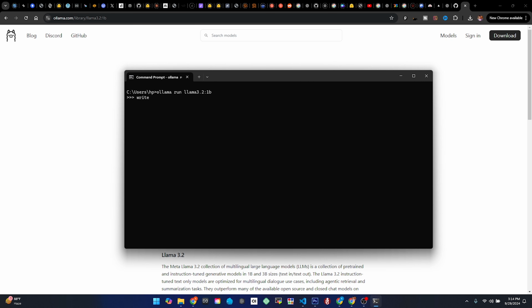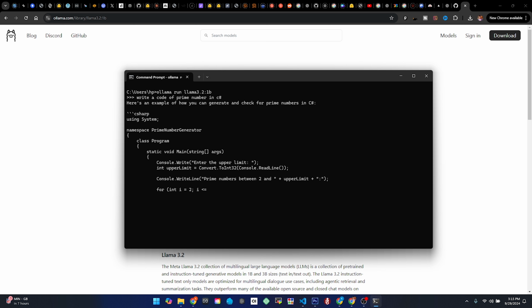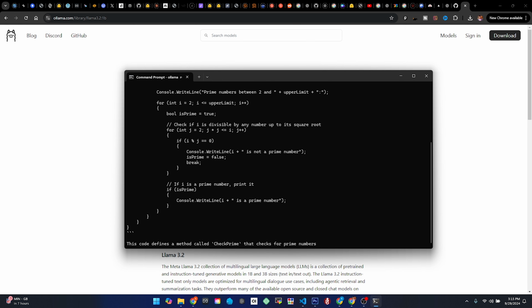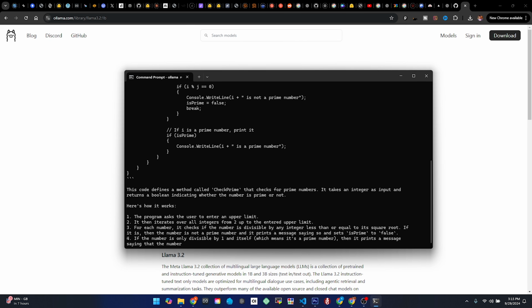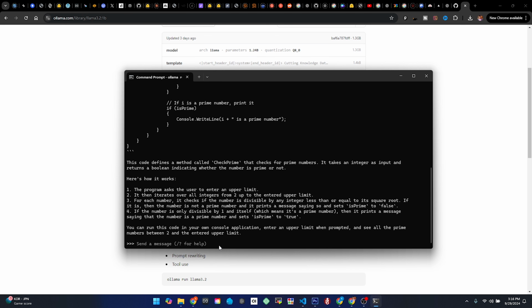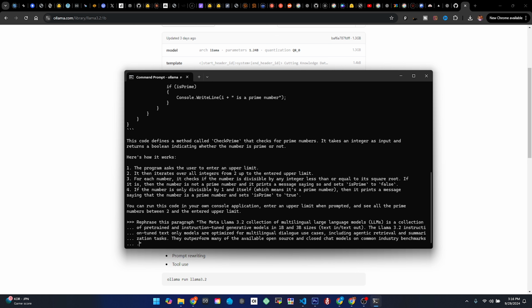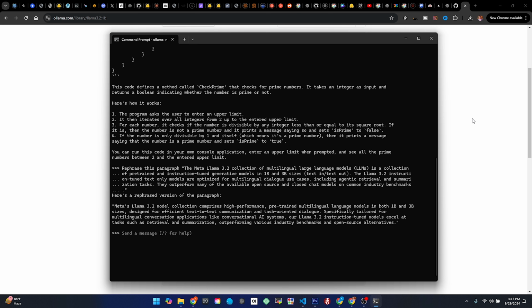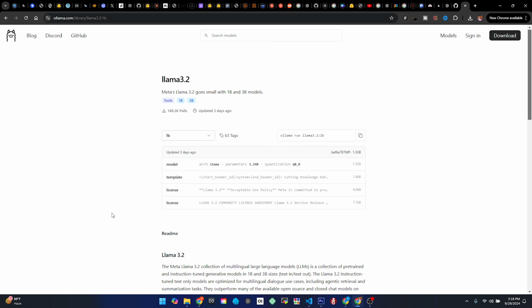So the next question is, here is a program of a prime number in C#. Now the next prompt is to rephrase a paragraph, and this is a paragraph I basically entered. So this is a rephrased version of my paragraph. So guys, this is how you can use the Ollama platform and use this model on your local machine.